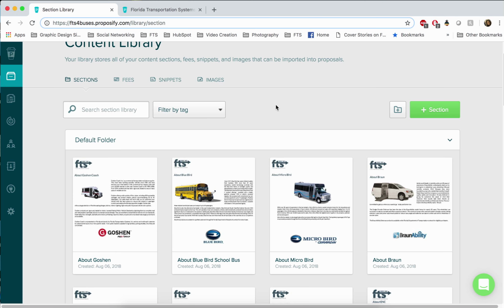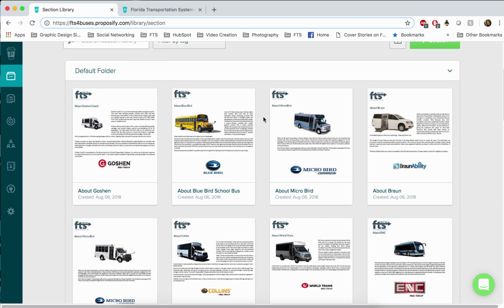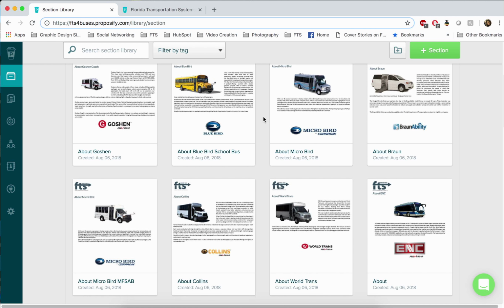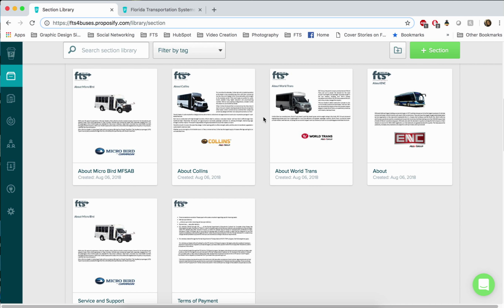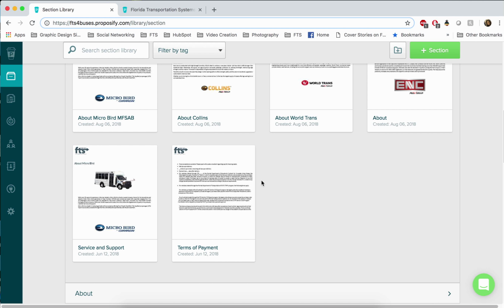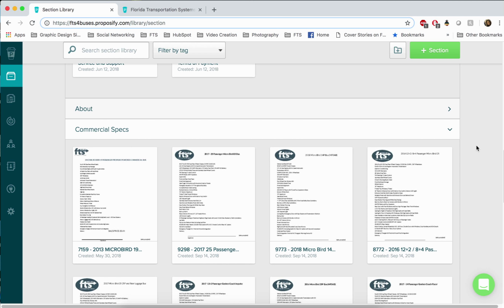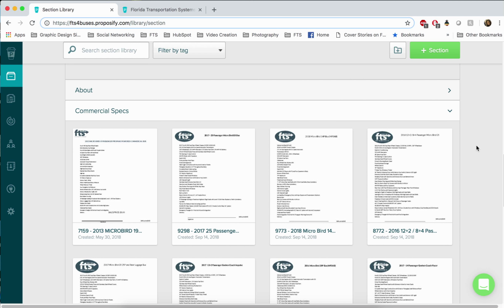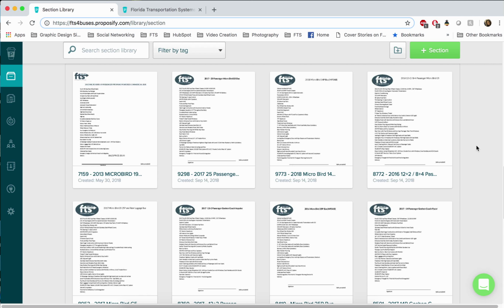What you're going to see when you go into this section is the About page for each of the vehicles that we have. Each template has one. There's also a terms of payment here at the bottom. And here we have all the commercial specs for vehicles that we currently have in stock.